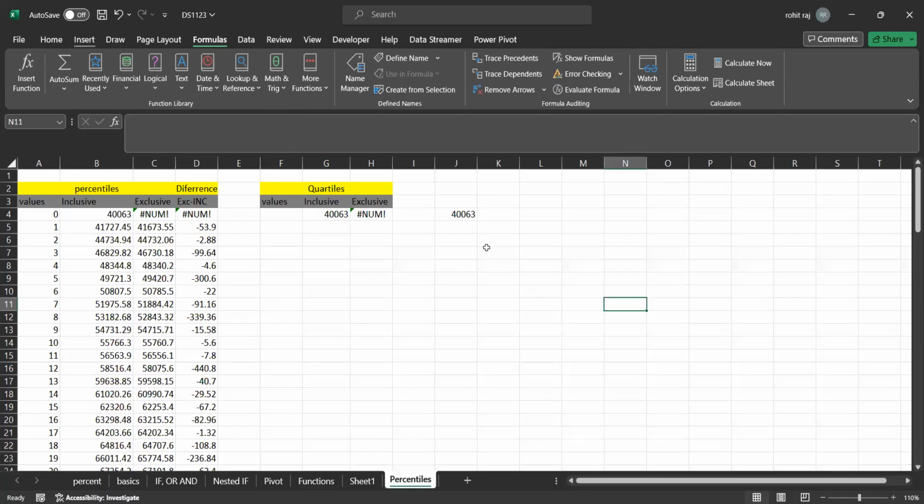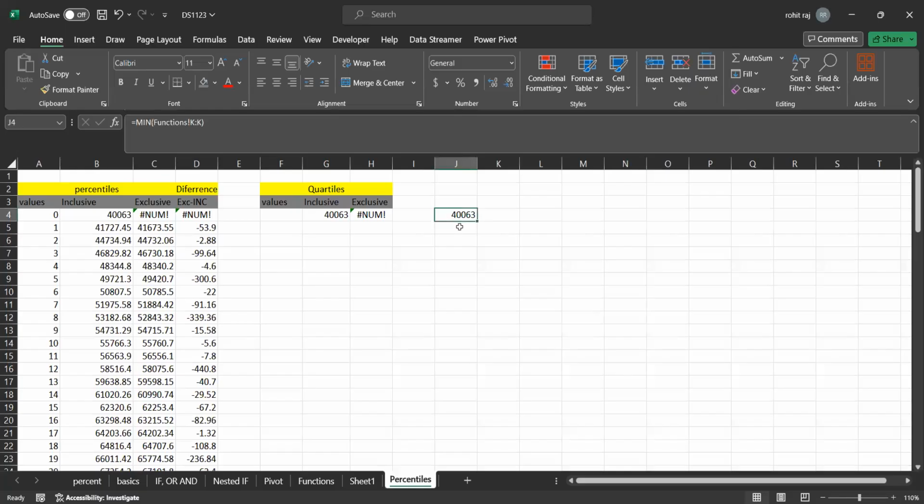All right. Now, as we have the minimum and maximum functions to get the minimum and maximum values, in a similar way, we have the LARGE and SMALL functions. This will give you any kth largest value. For example, if I ask you, what is the fifth largest value in the salary column, how will you get this?